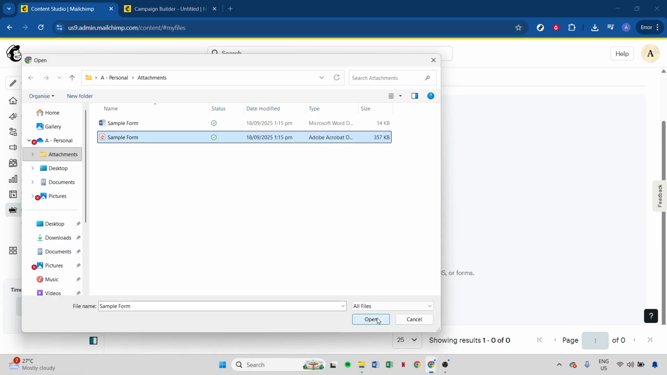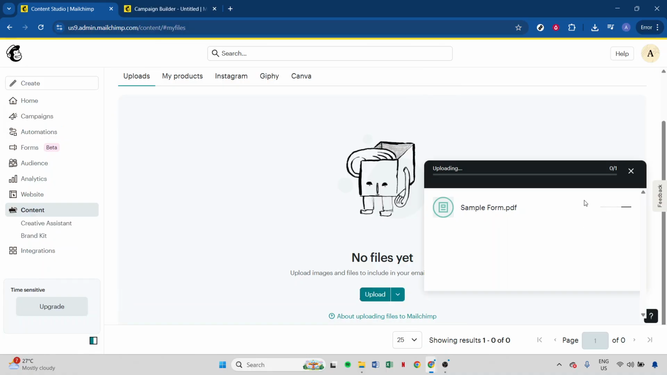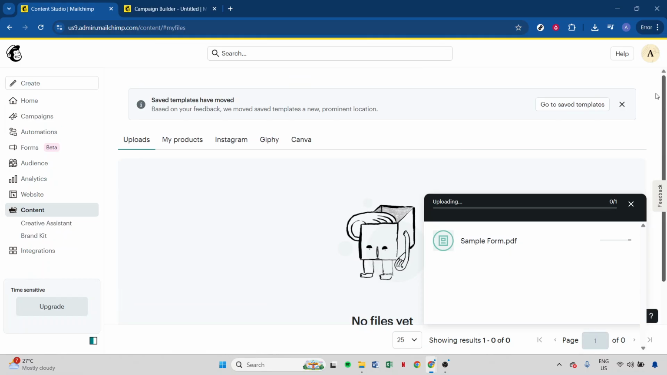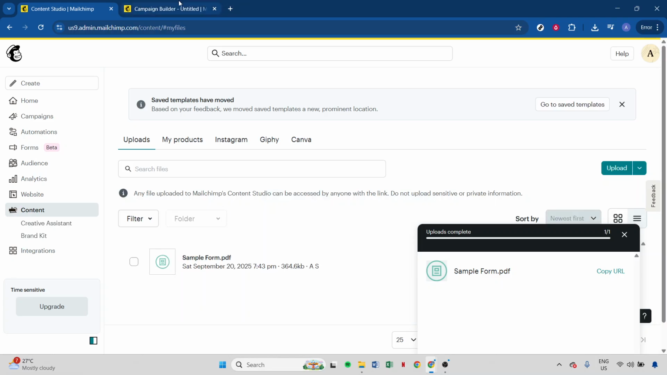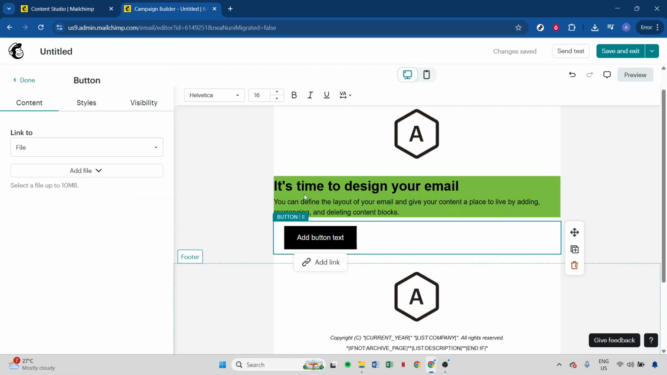After you've successfully selected and uploaded your file, it's time to integrate it into your email or campaign. Go to the editor where you have your email or campaign content. Here you're going to need to do a couple of things to make sure your file is accessible to your subscribers. Within your email editor, highlight the text you want to use as a clickable link. A common example might be something like download the PDF.